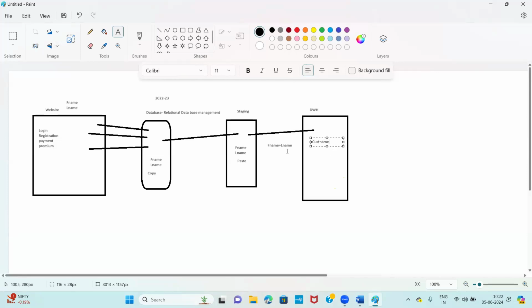Not only these things, suppose if you go with the premium here, I want to get the total premiums. So I do the sum of premium here, total premiums. This is going to be loaded into the total premium.